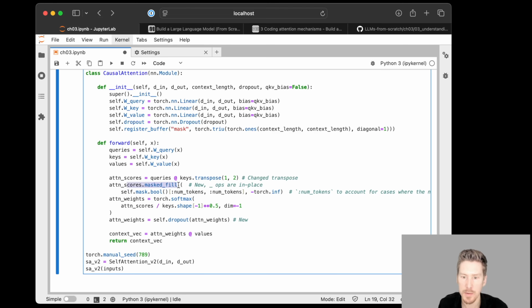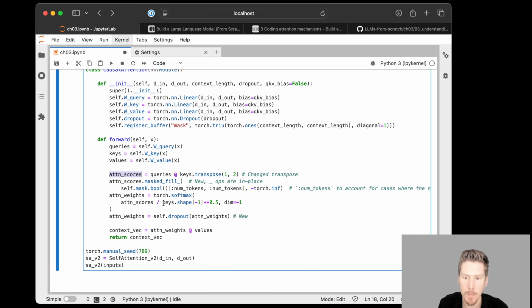I have now this masked fill now. And in PyTorch, by convention, everything that ends with an underscore is an in-place operation. So in-place means it doesn't create a copy as an intermediate value. It's an efficiency thing, but nothing to worry about. This is just a small note here that this will happen in place. So I don't need anything like this because it already happens in place. So I don't need to assign anything. This will already modify this existing attention scores.